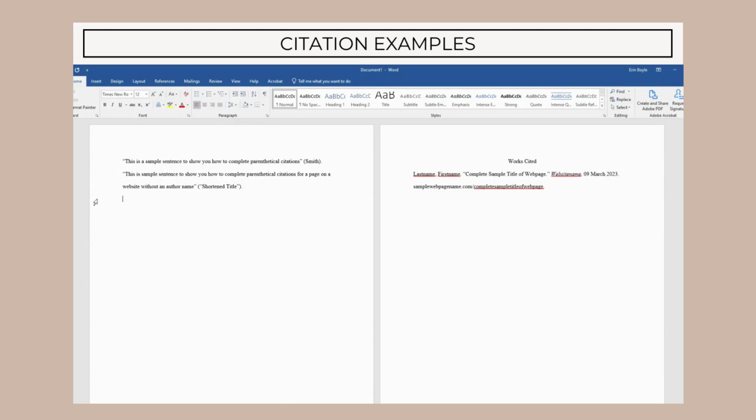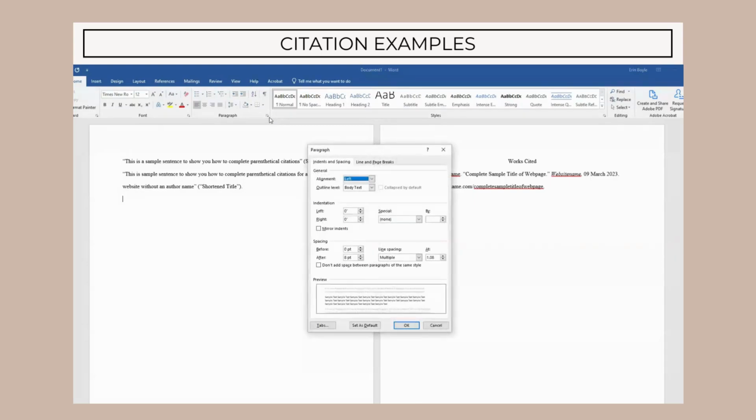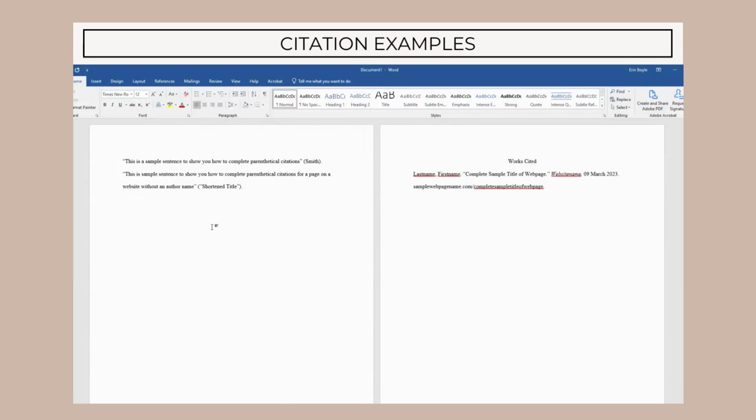So like we talked about before, we have parenthetical citations, which occur inside your essay. And then we also have a works cited page, which is where you will put your full citations at the end of your essay. You'll also notice that my examples here are in Times New Roman 12-point font, which is really a standard. And also, if you go into paragraph and you look at my settings, I've got it set to double spaced, and don't add space between paragraphs of the same style.